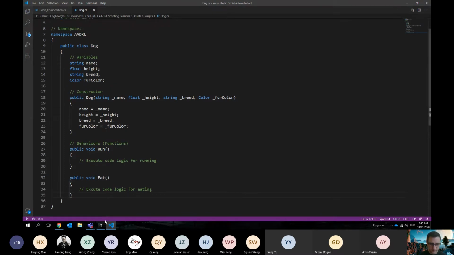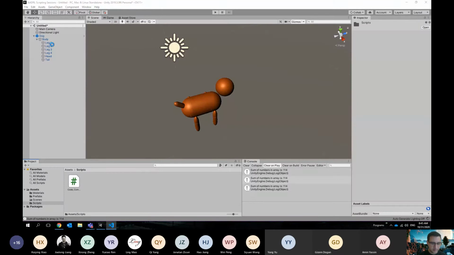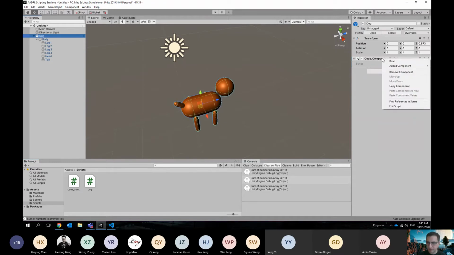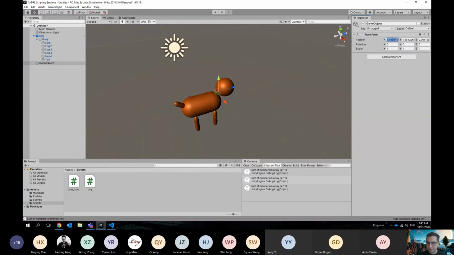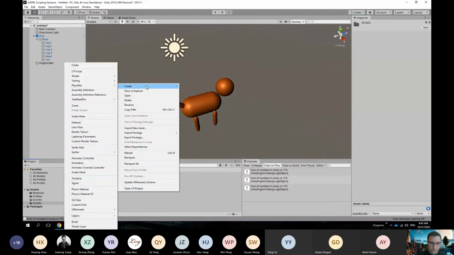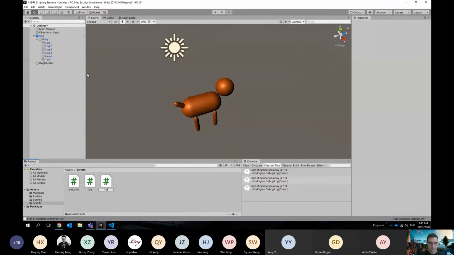Okay, good. Let's go to Unity. And I am going to do something in here. So I have my dog, it's working. I'm going to remove the script and I'm going to make an empty game object. And this one, let's call it DogHandler. So someone who handles dogs. Okay. Now, what I'm going to do, I'm going to make a new C# script.